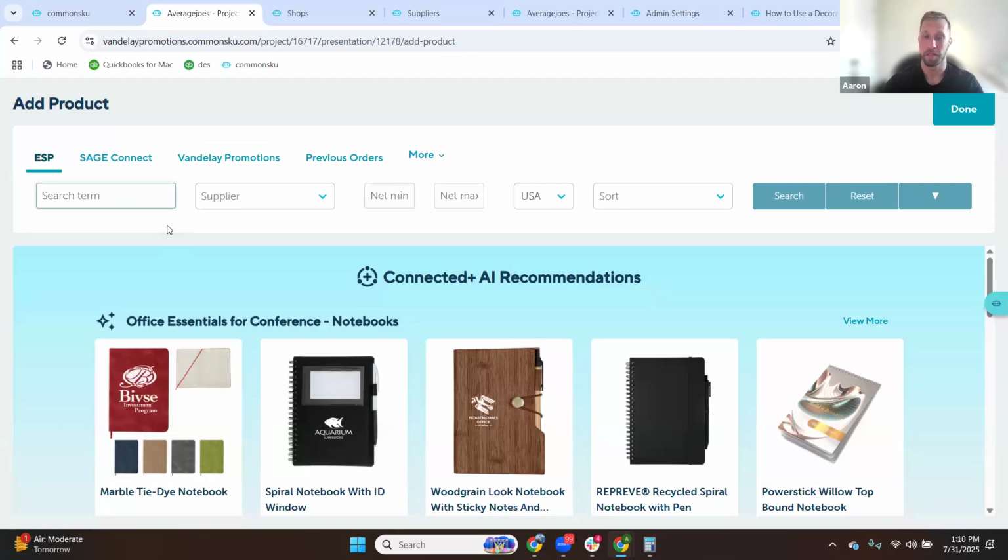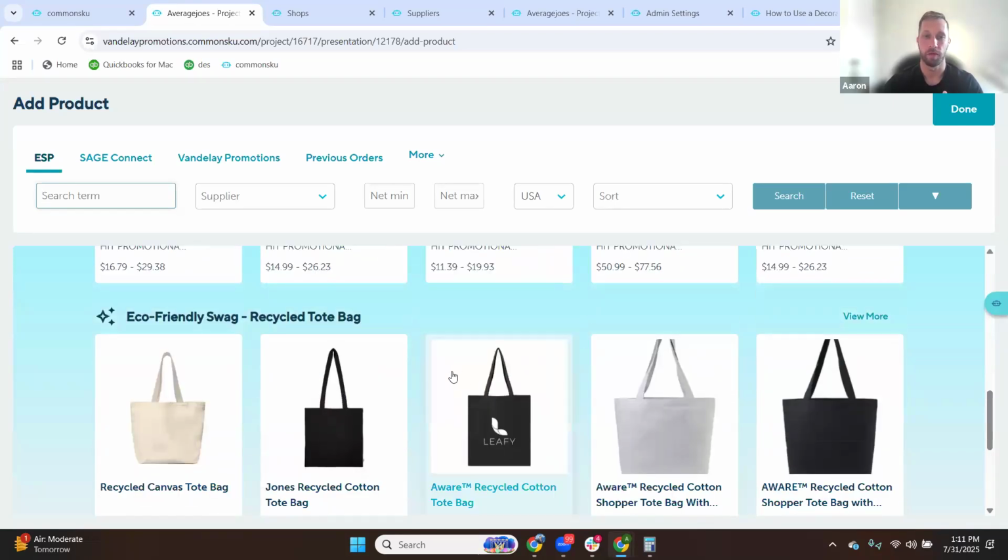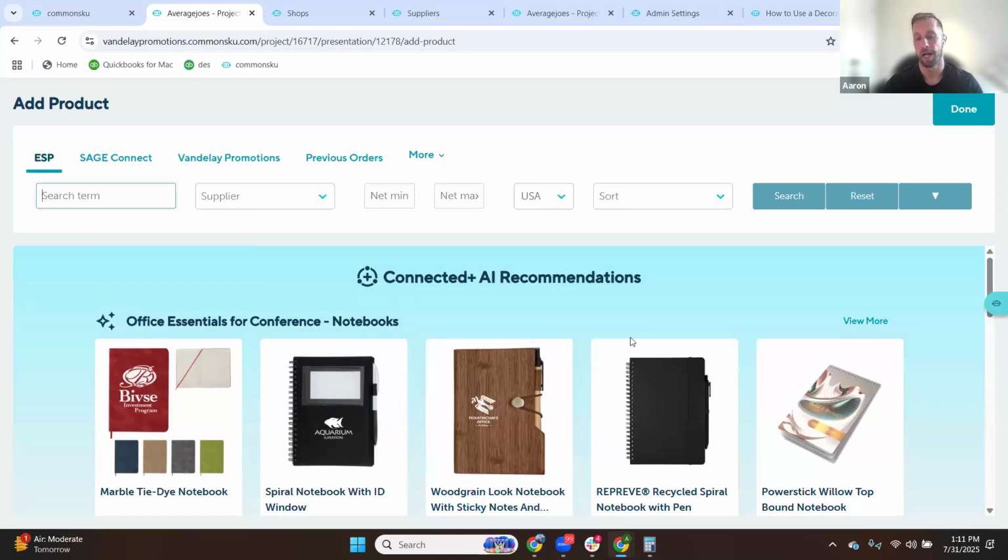Now, this is a bit of a sneak peek, but this is something that I have on my system right now that you will not see quite yet. This is a feature that's coming out a little bit down the line, but these are connected plus AI recommendations. So one of the features that we are playing with on the ideation side is being able to make AI recommendations to you and your team when they're trying to build out a presentation. So what that looks like is kind of on this screen, it's suggesting a bunch of different ideas for similar items or items that were used for this client or similar presentations before on my system.